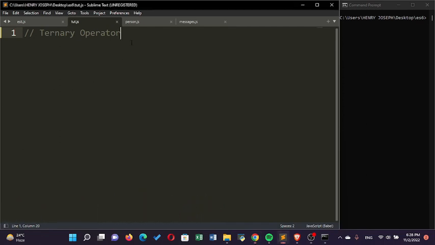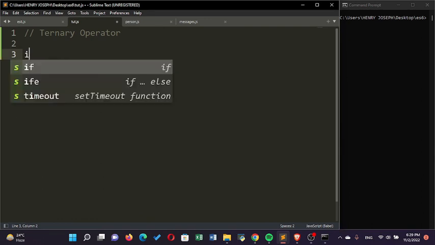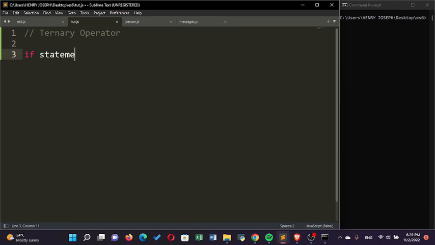Okay. We're going to talk about ternary operators in ES6. Usually, when you wanted to write logic, you would just use if statements. But in this case, there's a shorter way of writing logic instead of using if statements. So how does that work?